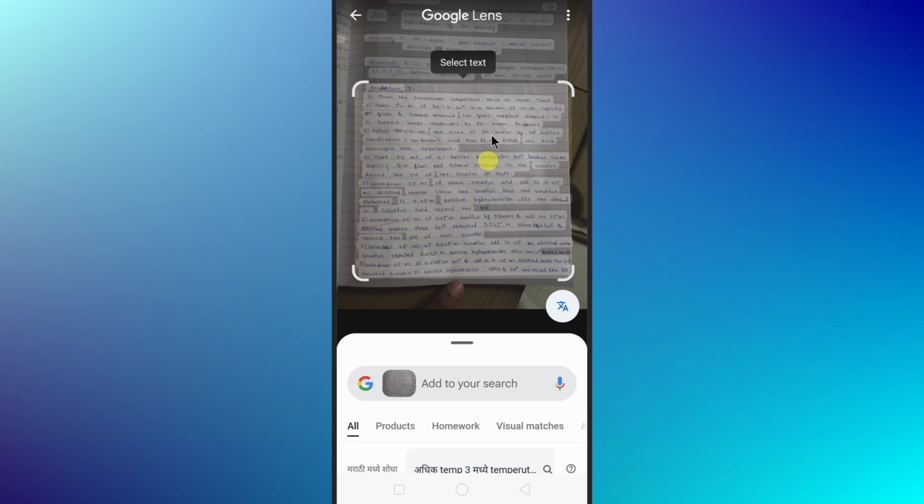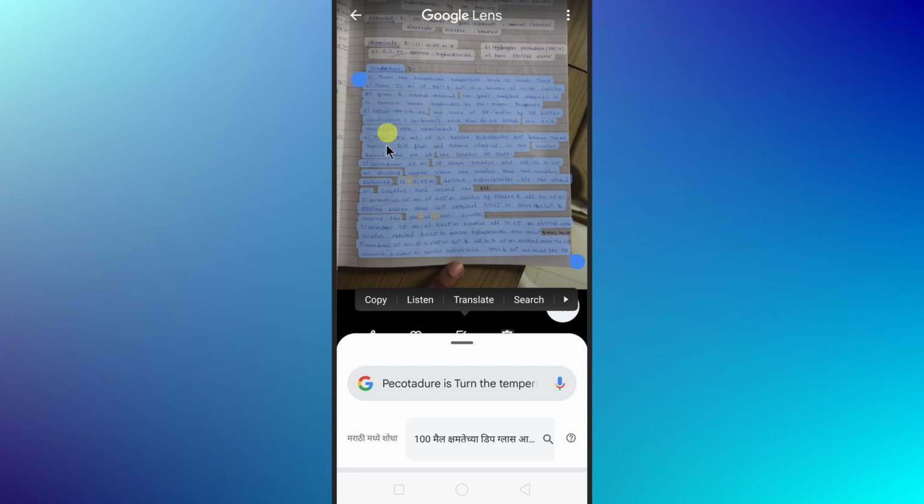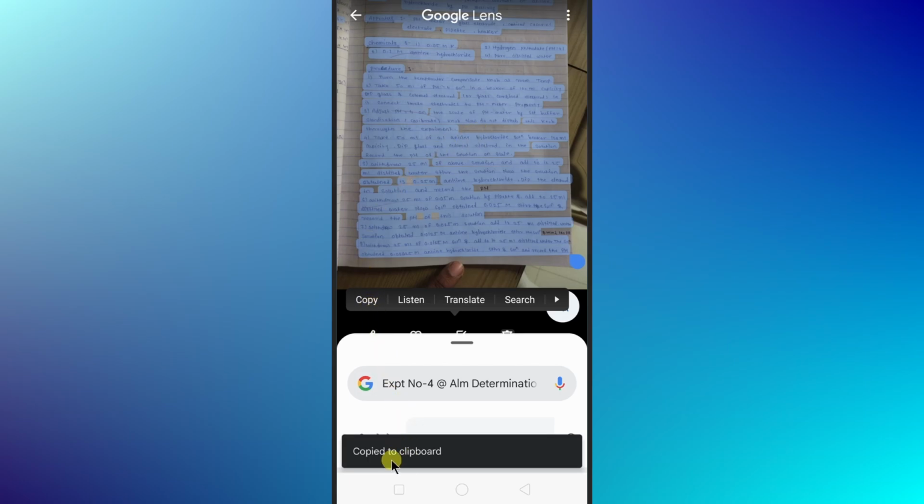Now all we need to do is tap on select text, and after that it will select all of your text, but you can see it has left out the text from the top side. So to select it, we just need to drag these handles up, and you can see the text has been selected perfectly. So to copy it, tap on copy, and after that the text will be copied to your clipboard.